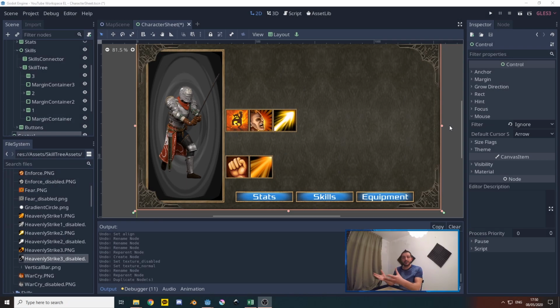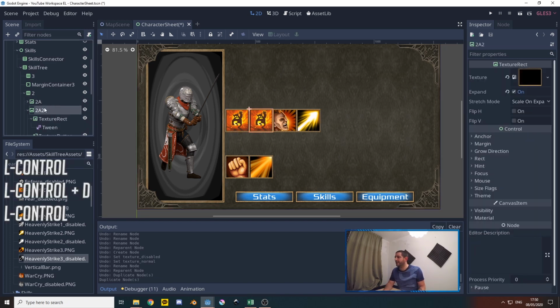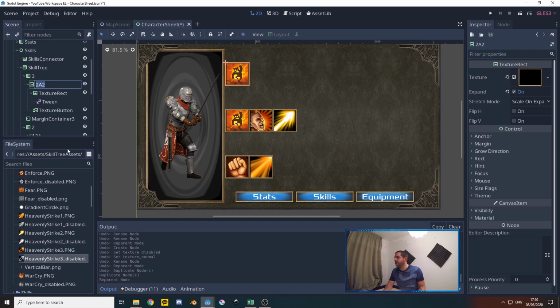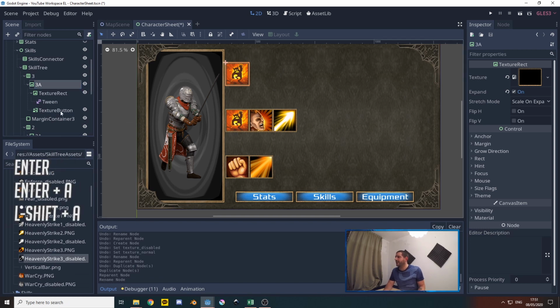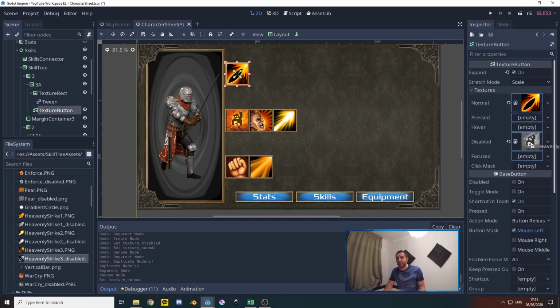Right, we're back. We've got some extra skills. Let's add the last skill together so you know what I did, and you can see how easy this is once you set up your base container properly. I'm simply duplicating the skill with Ctrl D. I'm dragging it into the correct lane. First thing I'll do is rename this to have the proper naming. So it's going to be skill 3A. And then in the texture button, I'll open the textures and I'll simply add the correct textures to it. That's all there is to it.